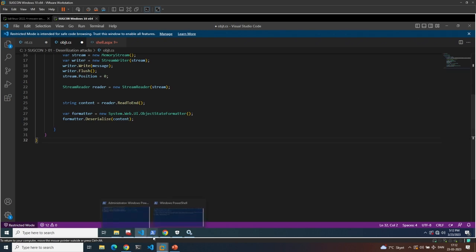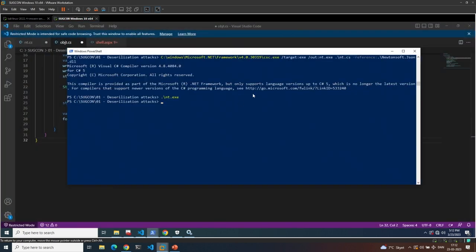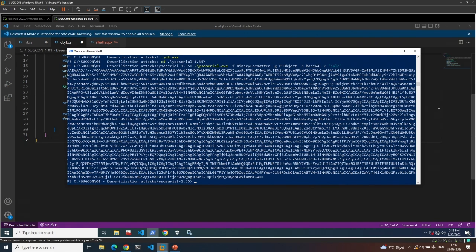For this, we're going to need a little tool called YSoSerial. It exists for Java and for .NET, and all it does is allow you to easily create malicious serialized content. I'm targeting the binary formatter, and I want a PS object, and I want it encoded in base64, and I want it to run the calculator. And it generates this string.